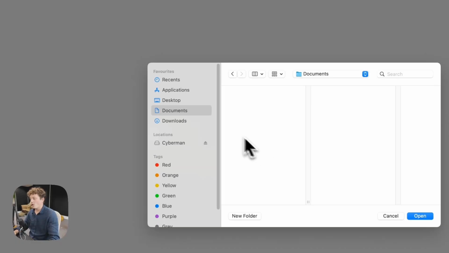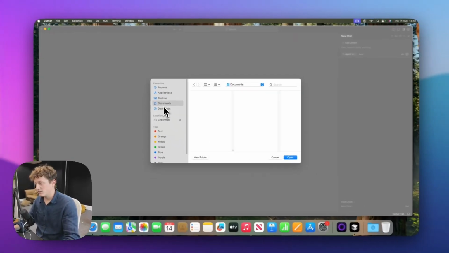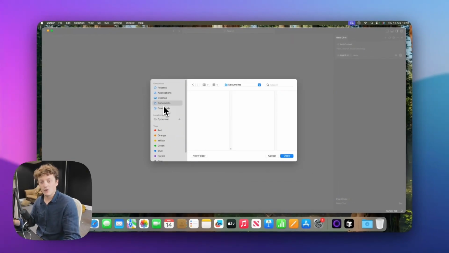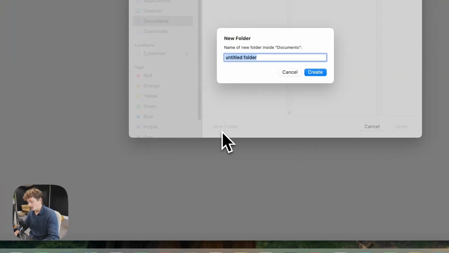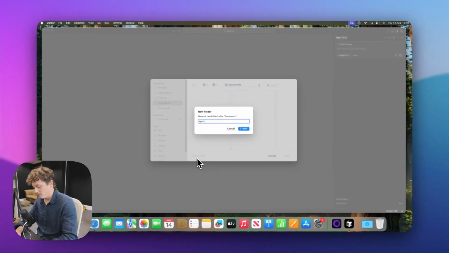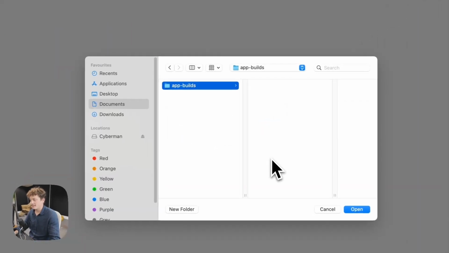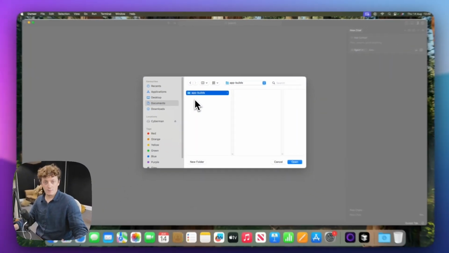You want to come to somewhere on your computer. So I'm going to come into the documents section. You can do this on the desktop, you could do it on an external drive, wherever you want. And what we're going to do is create a new folder. And I like to call this folder app-builds. So let's just click on create. Now this is going to be where we store all of the projects we're working on.